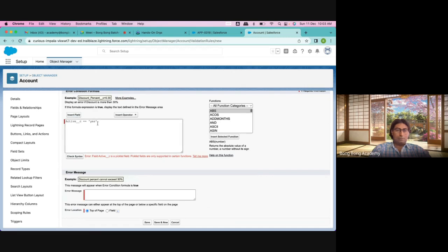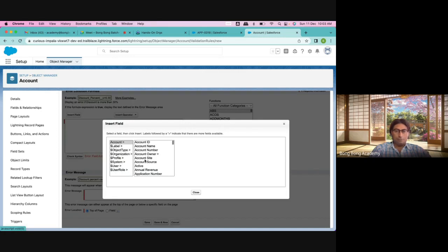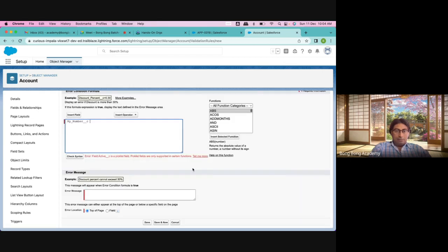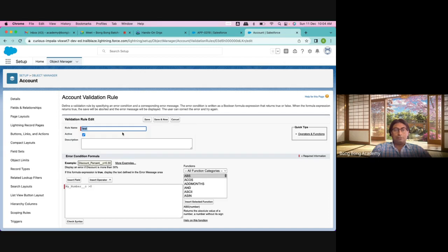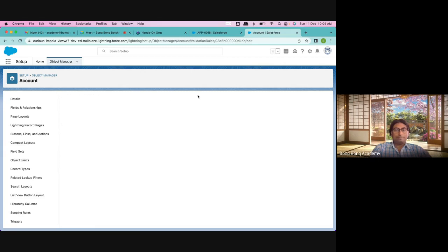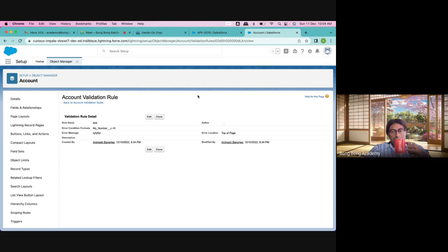Issue log insert. Let's see if we'll put some amount value. So by default, this is active. You can go ahead and edit it and you just take it out. This is an inactive validation rule.